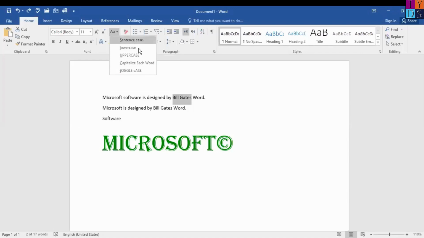You can see there are several options, so you can change your text to lowercase. It's already lowercase. I want to uppercase the Bill Gates name. Just click on uppercase. The text will change in the document. See the change. Now I'm zooming the page for a better view.